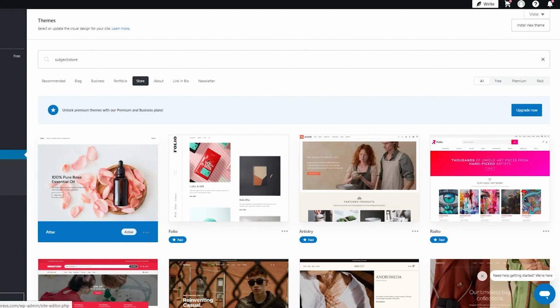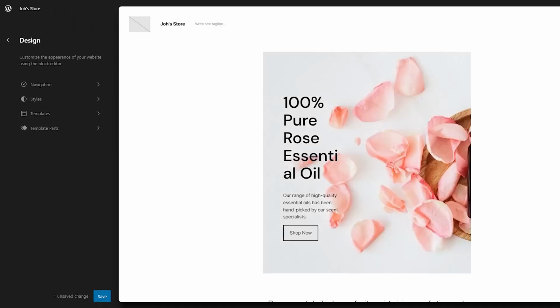Now, once we have our theme, we're going to click on editor, and we're going to move on to the actual theme editor that we have for our page. Okay. Now, once we do that, it's going to load us in with everything, so I'm just going to wait for it. So here you are, design. Customize the appearance of your website using the actual block editor.